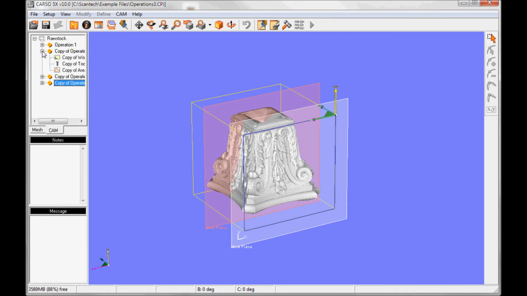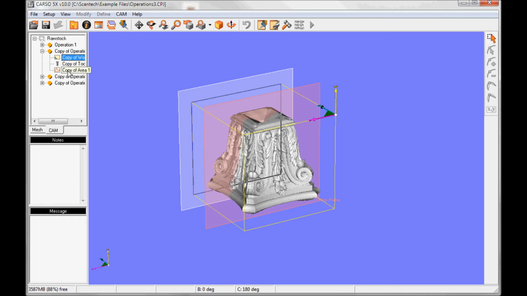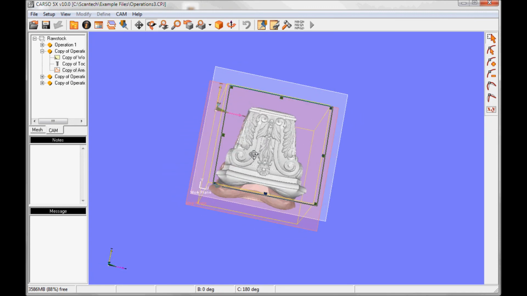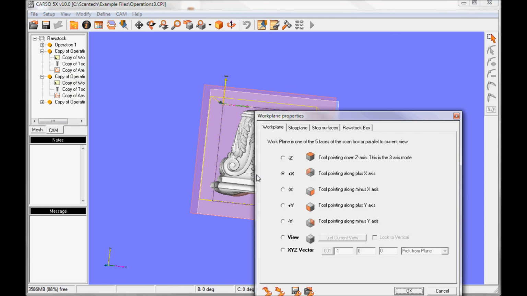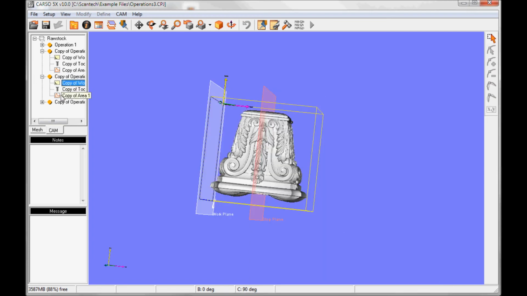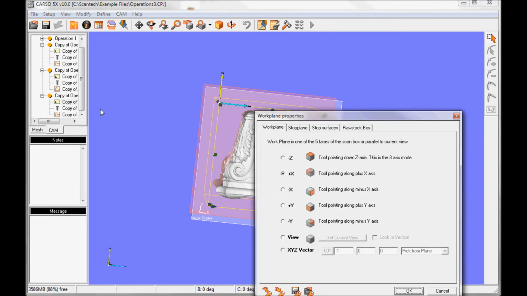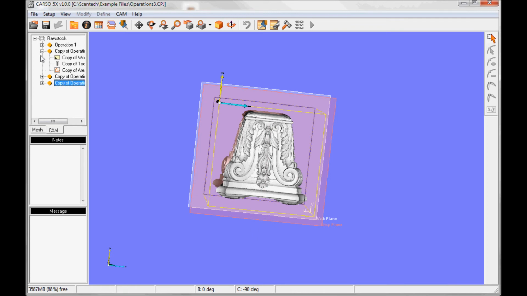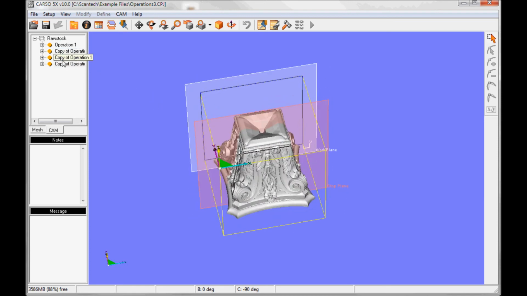The only thing I have to change is the work plane. The second one will be minus X, and I have to adjust the area, but because it's a cube, the area is positioned okay. The next one I change to plus y. The area is also okay. The last one put to minus y. So now we've defined four operations with the same tool, all the same parameters, so we can cut the four sides.